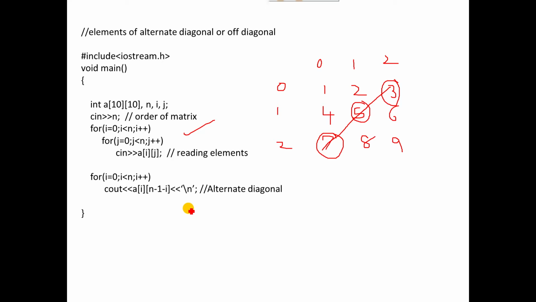To display the alternate diagonal, it is n minus 1 minus i, or the alternate logic is if i plus j equal to n minus 1. Say for example, this one, this is i and this is j, and the size of the array here is 3.